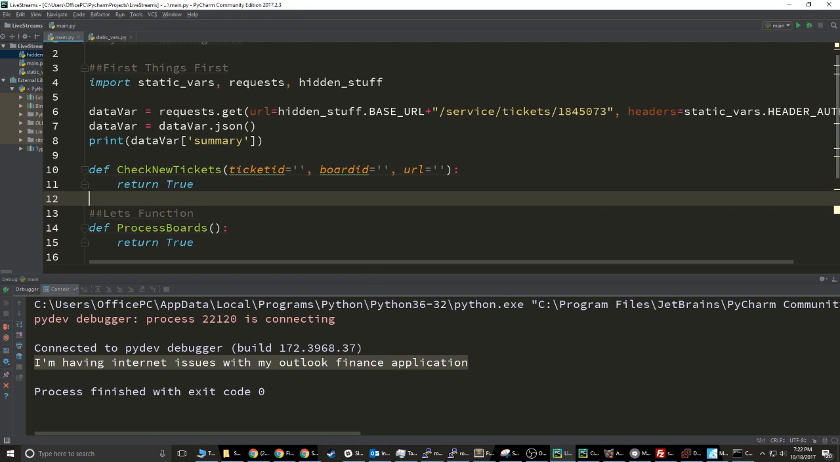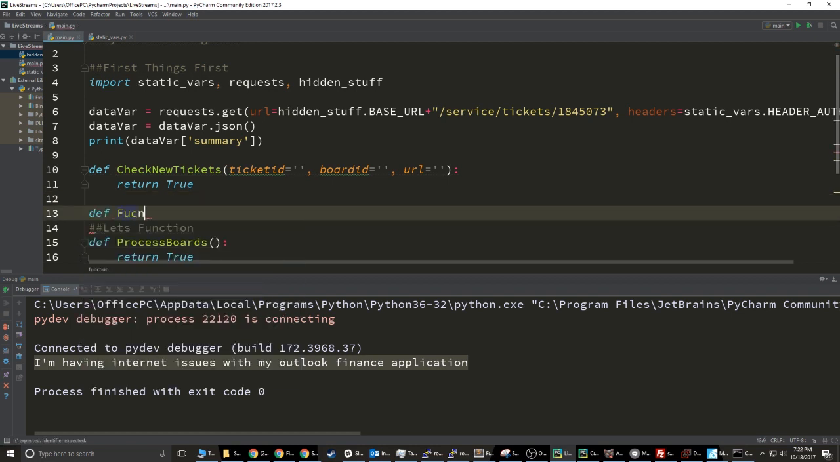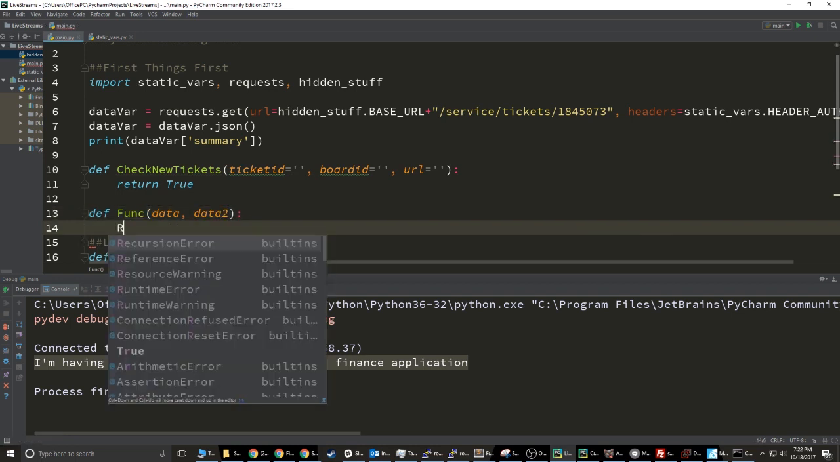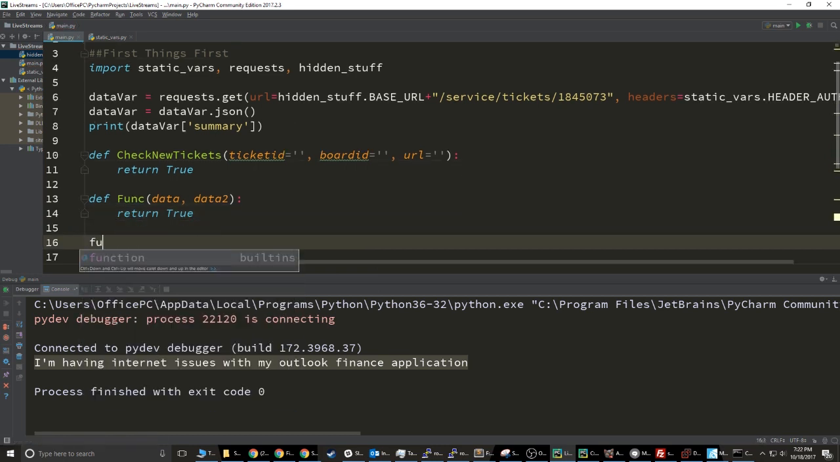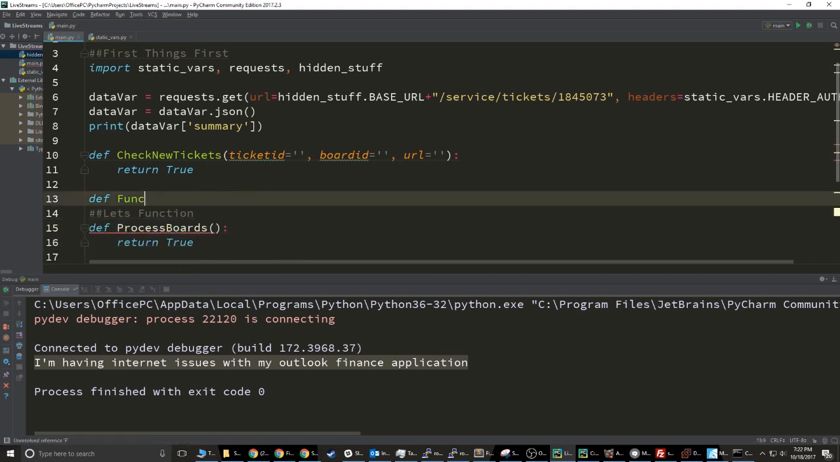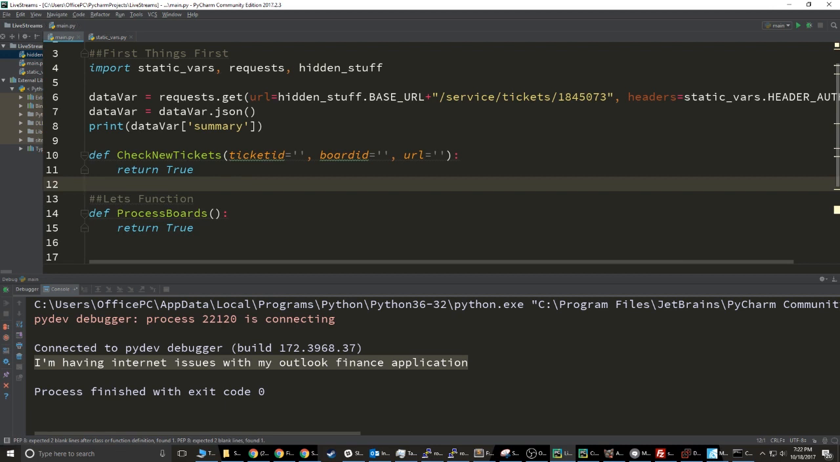I've specified information inside the function itself. If this didn't have the equals quotation, that means you're required to give me this information before I run. So if I did this and return true, it would error out because I didn't give it the data it's asking for. While the data above it, I'm setting that inside the function. So while I may provide this information, if not, ignore it.